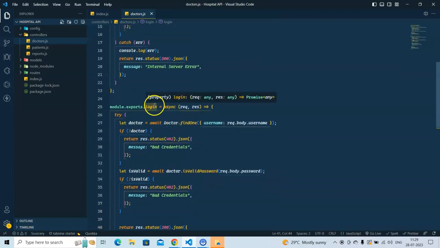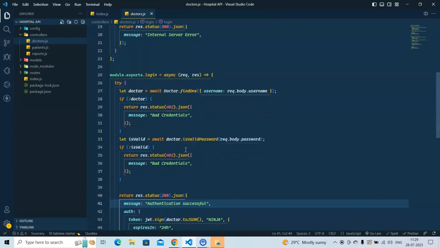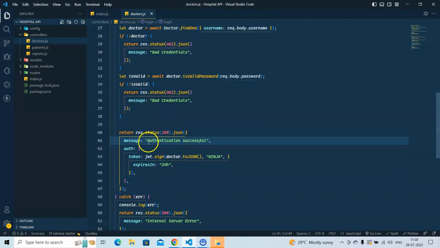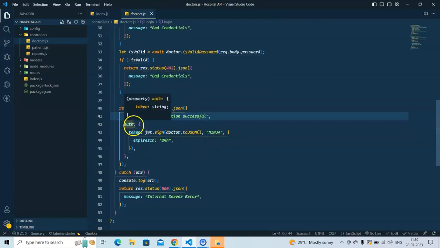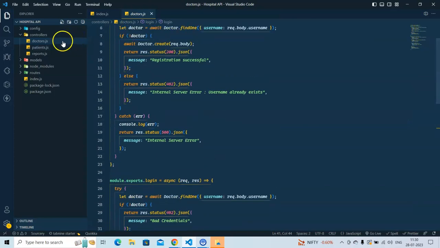In a similar way, we are checking for login also. For login, first we are checking if the username is correct. If the username is not correct, we are going to respond with a message saying bad credentials. In the same way, we are also going to check the password. We have an isValidPassword method, I'll show you later about that. Similarly, if it's not matching, bad credentials, and if everything goes well, we'll get a message namely authentication successful. We are also getting a JWT token, and we have set it to expire in 24 hours over here, just for testing purposes. That's about it for the doctor controller.